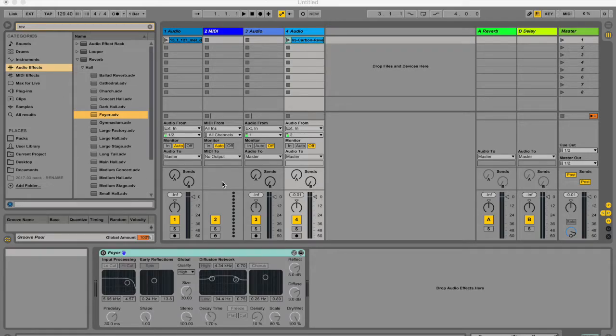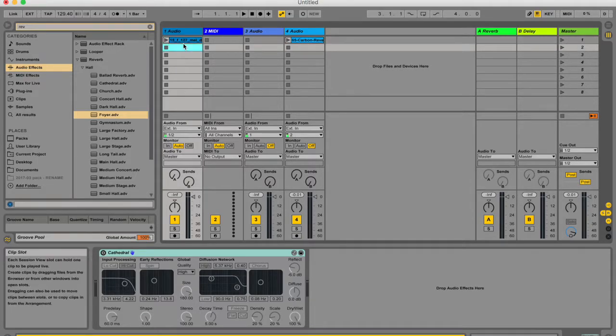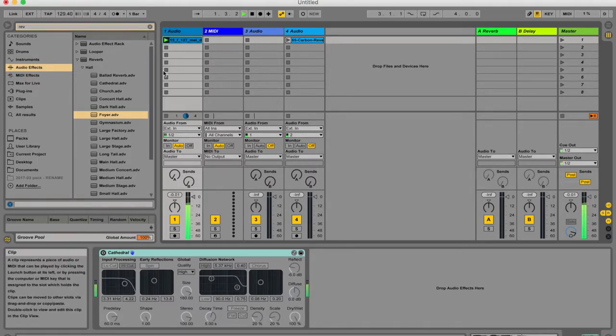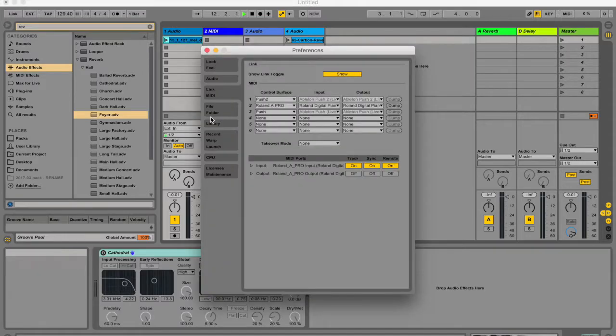So I've got a project over here and I've got this audio track, and this audio track has a clip. I've also got a MIDI controller set up in Ableton Live. If you've attached your MIDI controller, just go to Command Comma, so that's opening up your preferences, and go into the tab called Link/MIDI, and over here you can see your control surfaces. At the moment I've got this Roland digital piano, and as you can see these other two devices are grayed out as they are not connected right now.